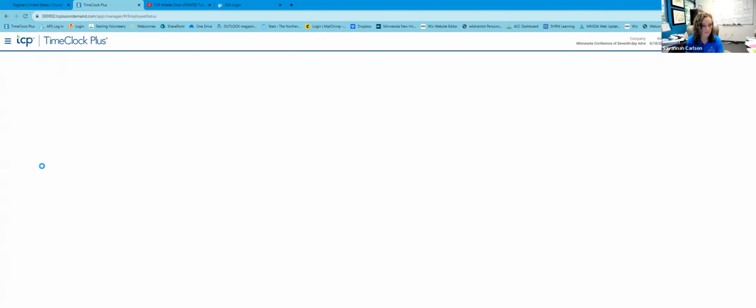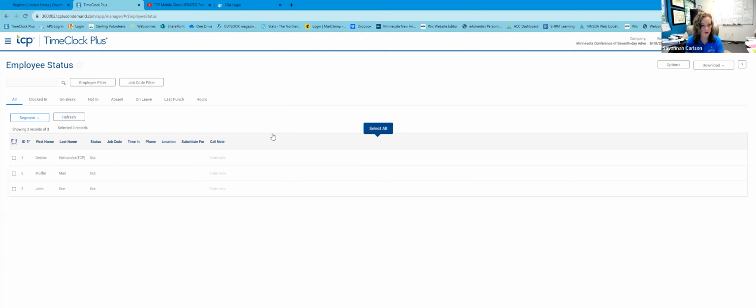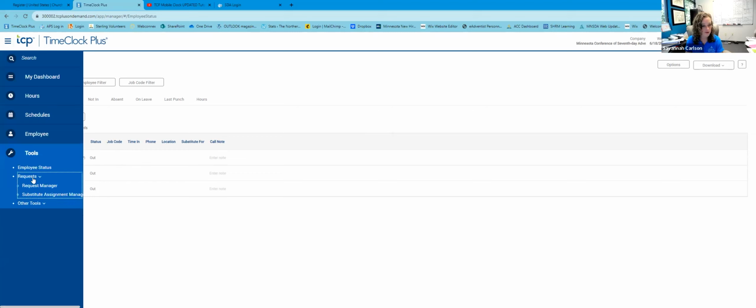Finally, there are a few other tools in here that you can look at. Employee status tells you about all of your employees, where they are and what they're doing. Right now, Debbie, Muffin Man, and John Doe are all clocked out, but if they're clocked in, you can see under what job code, what time, where they are, all of this stuff. Under requests, this is something that I'm going to remove.